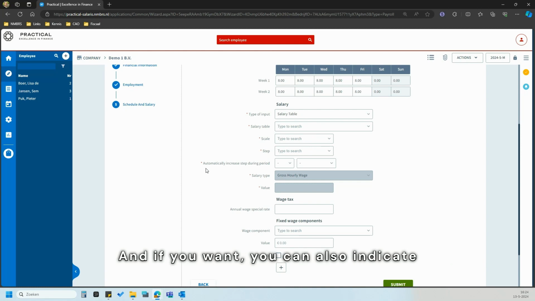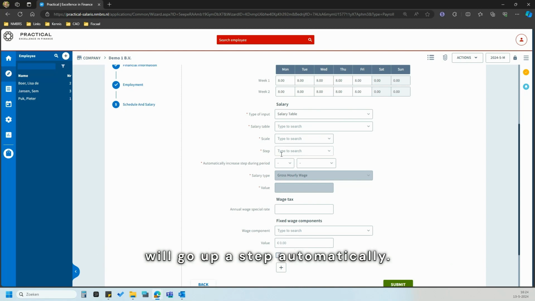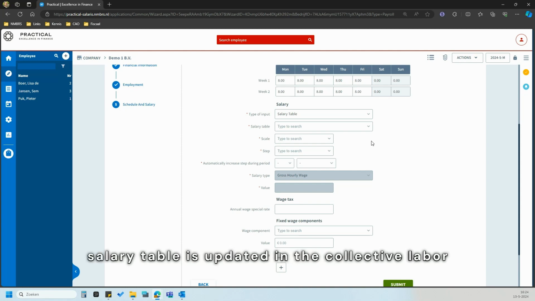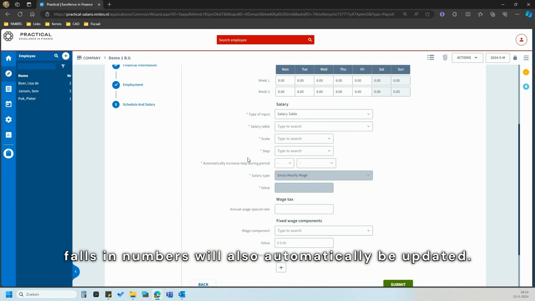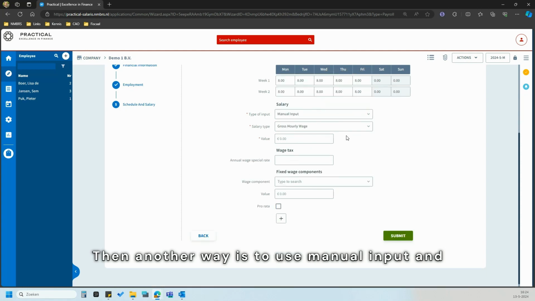And if you want, you can also indicate the month and year in which the employee will go up a step automatically. You can do that if you want to. So that's useful to do, because if the salary table is updated in the collective labor agreement, then the scale in which the employee falls in Numbers will also automatically be updated. So that then goes automatically. So that's a good advantage. Then another way is to use manual input, and you can just fill in your own salary.